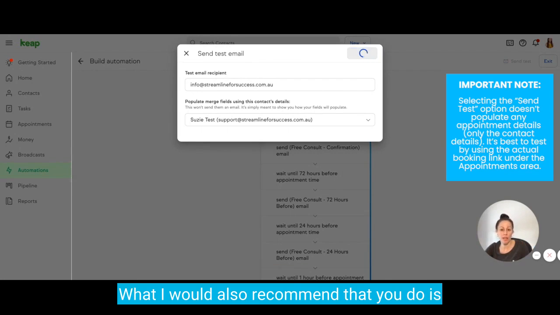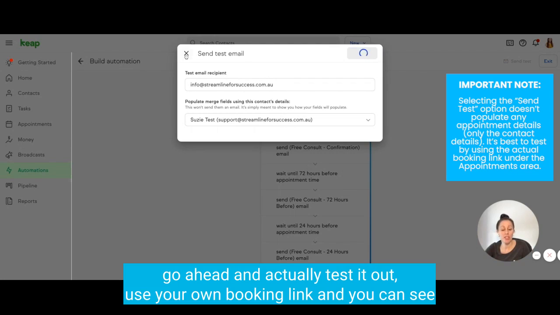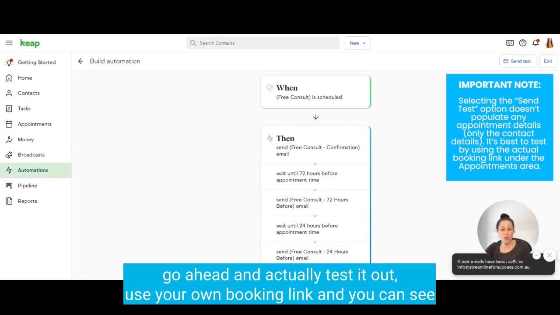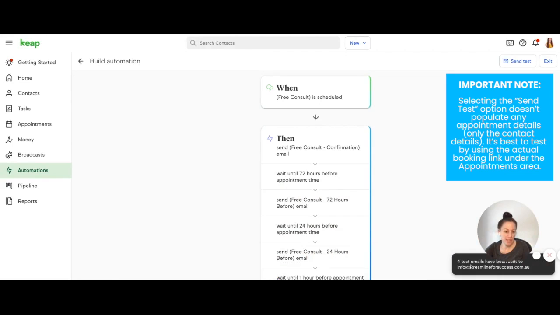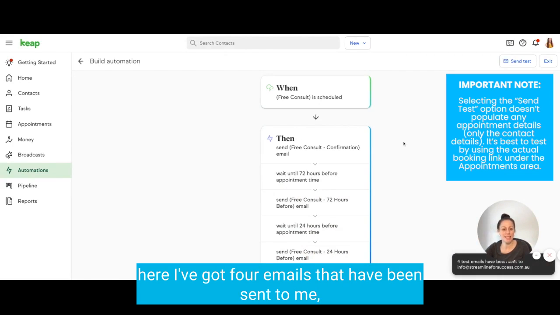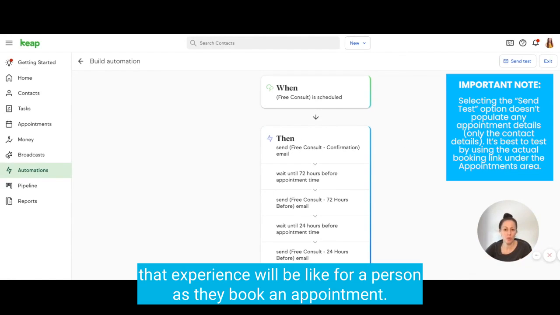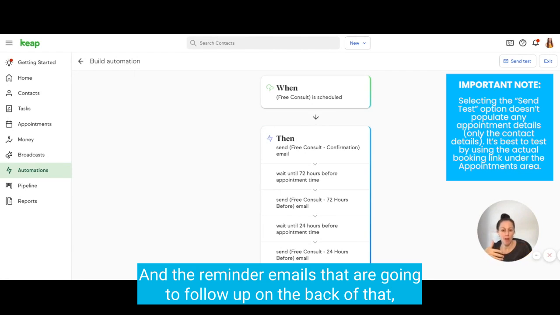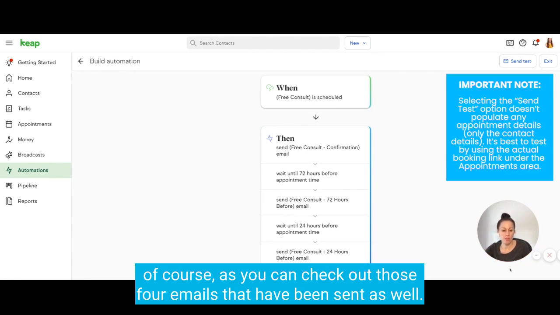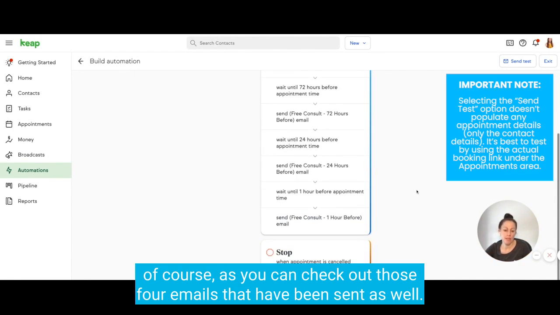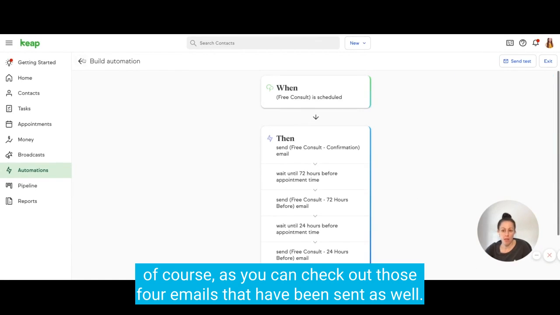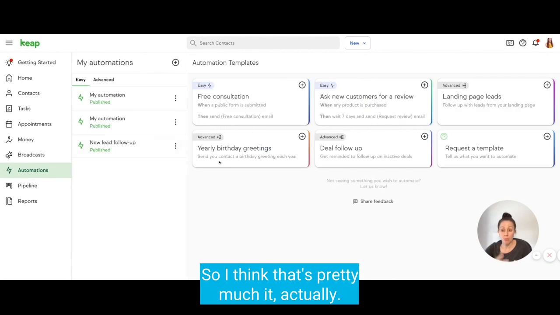What I would also recommend that you do is go ahead and actually test it out. Use your own booking link, and you can see here I've got 4 emails that have been sent to me. Use your own booking link as well and just get a sense of what that experience will be like for a person as they book an appointment and the reminder emails that are going to follow up on the back of that. Of course, you can check out those 4 emails that have been sent as well. So I think that's pretty much it.